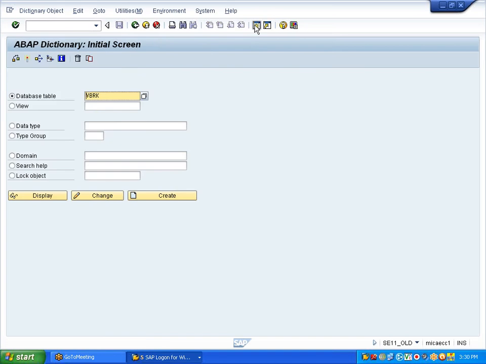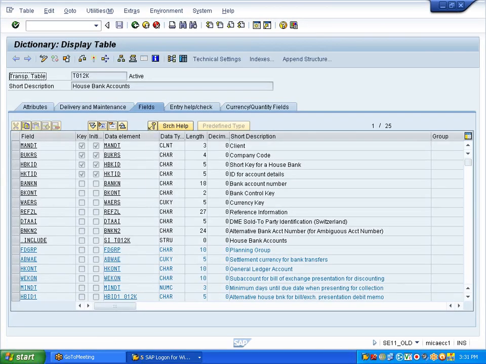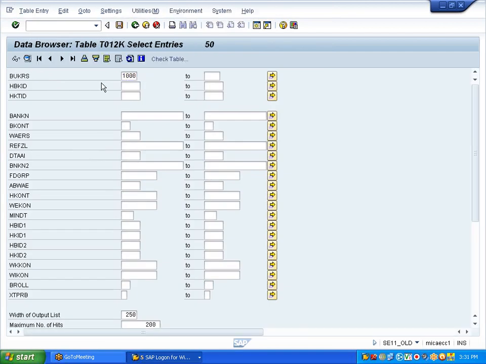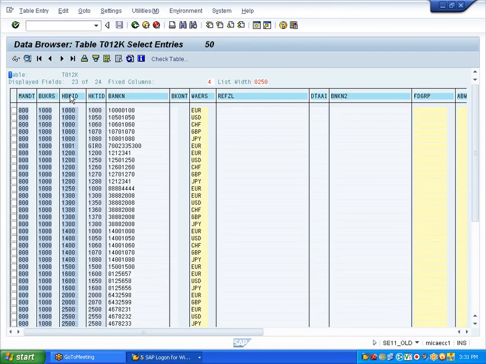Go to the table T012K. There is a table T012K. Go to this table. T012K, not O. So here you give the company code. Company code is 1000. For the given company code, you have more number of house bank IDs and bank keys, and this is the bank account number.